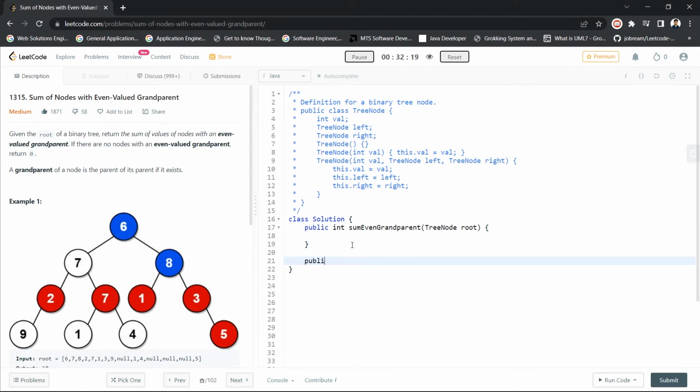Let's say it's a void DFS, and let's say we have parameters called current, which will be pointing to the current node, parent, which will be pointing to the parent node, and grandparent, which will be pointing to the grandparent of the current node. Initially I'll be calling this method with the current node as the root itself. The root doesn't have any parent, so I'll pass null for the parent, and even for the grandparent I'll pass null.